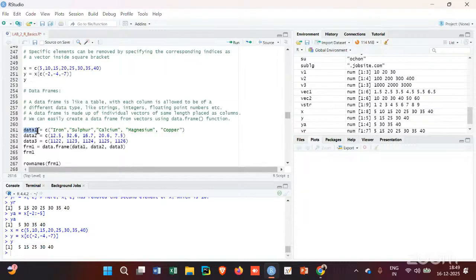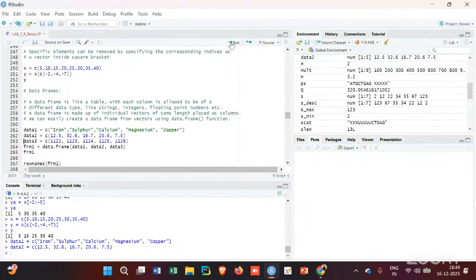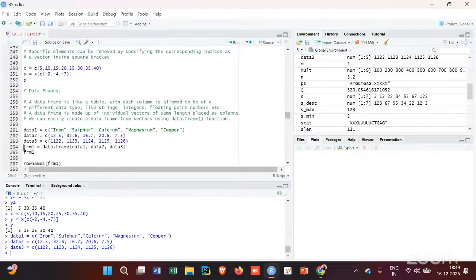Let us understand this. Let us first define the vector data1. Data1 is a vector which is iron, sulfur, calcium, magnesium, copper. Okay, we've done this. Data2 is a vector of numbers. Data3 is also a vector of numbers. Now, frame1 can be defined using the function data.frame. Just a quick flashback for you guys, see how dot is used in R. This is what I meant by reserved character. Every coding language has certain reserved characters.